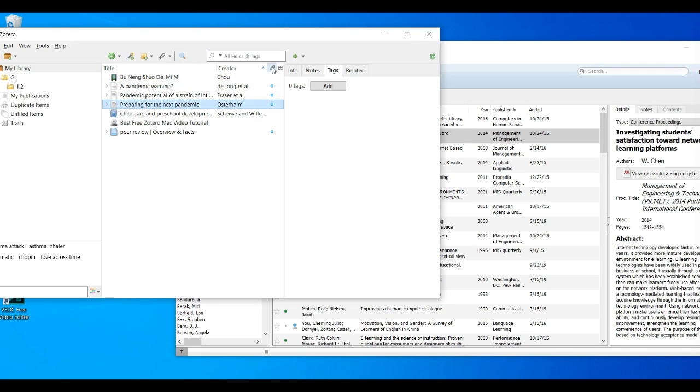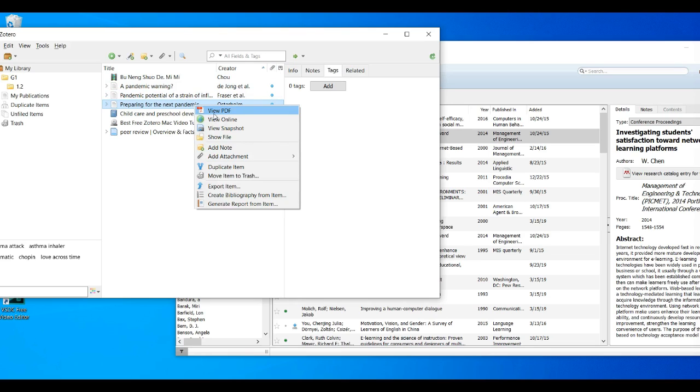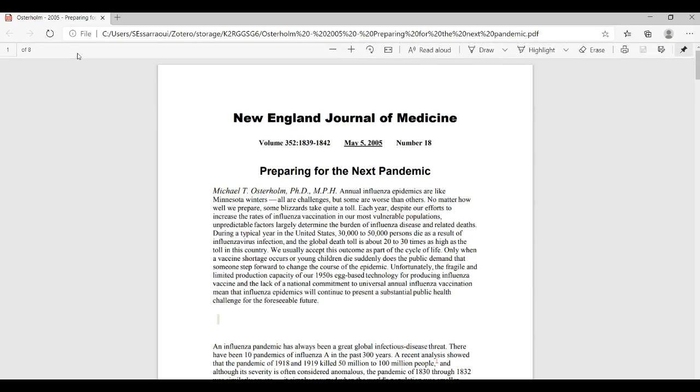Like here, it has a blue dot. That means I attached the file to this record. So I can view the PDF. In Zotero, if you view the PDF, it will open the file in a PDF viewer.